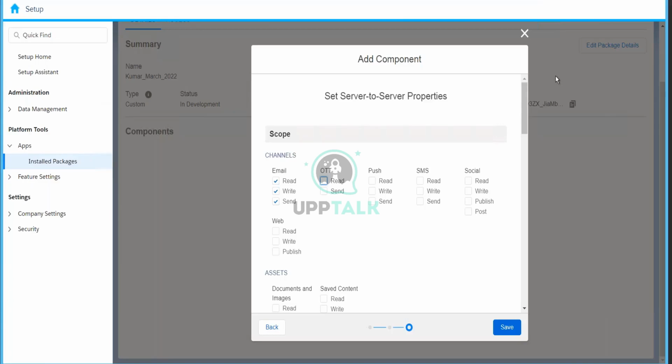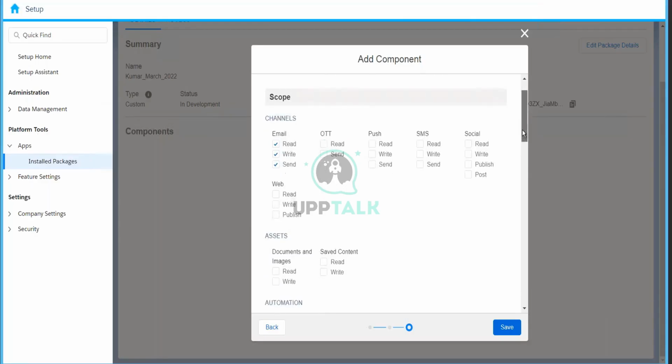Now we have these scopes for push, SMS, social, web, and all of them. We have majorly one license, which is email. I'll probably give them access for reading, writing, and also sending. Whichever is not relevant, we can skip, because the third-party system may get access to these tools as well. If we give access to whichever is not required, we can avoid them here.